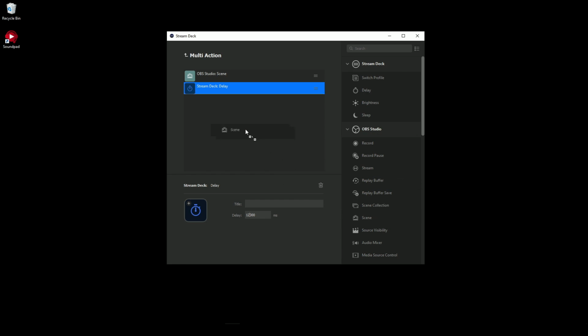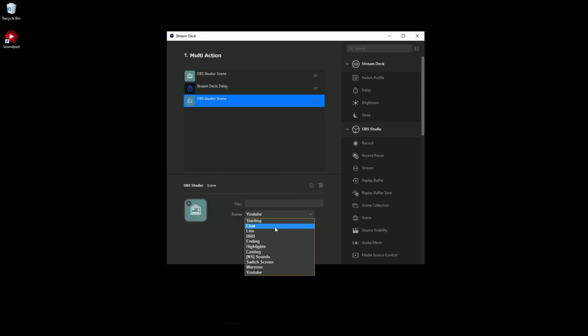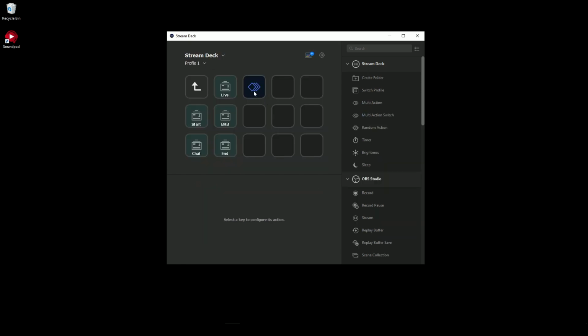Then we're going to grab another scene switch and drop it in, and then we're going to go to our chatting screen. We'll go ahead and go back. This multi-action would be our chat switch. What would happen is if I clicked this button, it would take me to the switch screen. It'll wait the 12 seconds for the transition to play, and then it'll take me to the chat screen. You would just make one of these for each of these different pages as well, and that way your transition plays if you don't have the stinger set up.